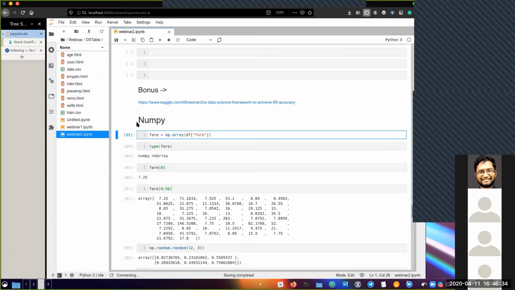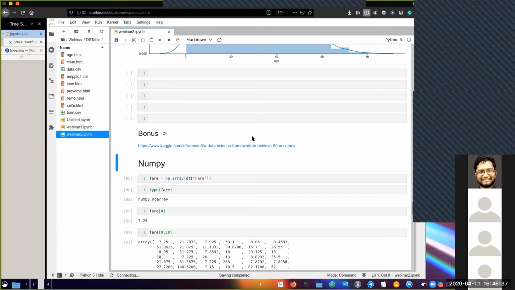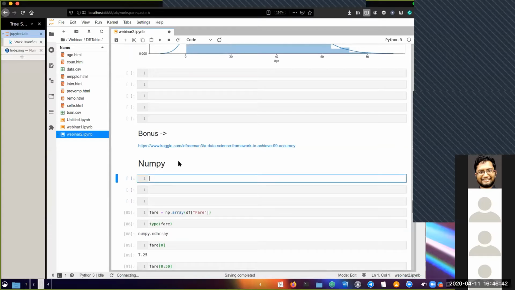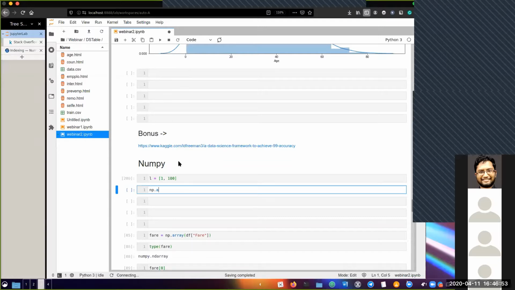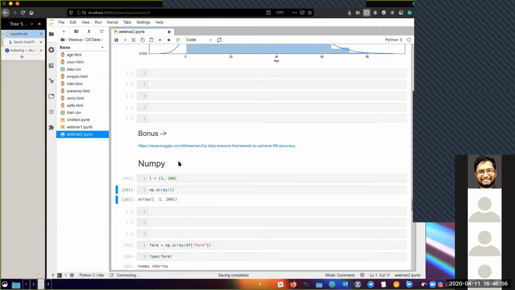For now, NumPy. What's NumPy and why should we use it? The good thing and probably the bad thing about Python is that it's slow. So if I have a list, say just 1 to 100, the same thing in NumPy, very simply, is just numpy.array of the list. That's it. That's the only syntax you need to convert a normal Python list to a NumPy array. But why? That's the question. Very simply, this list is very slow.